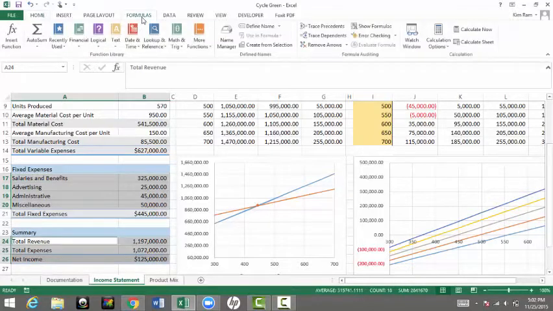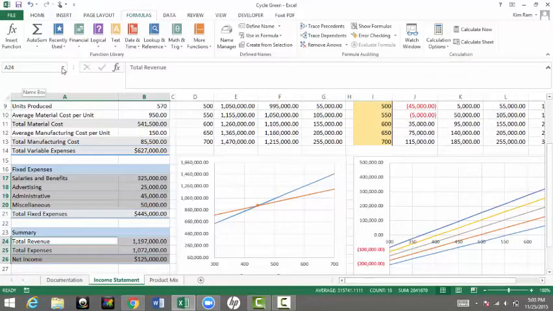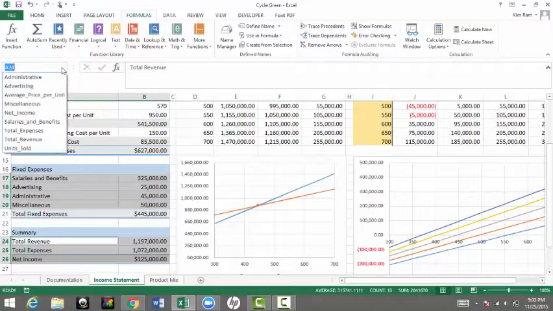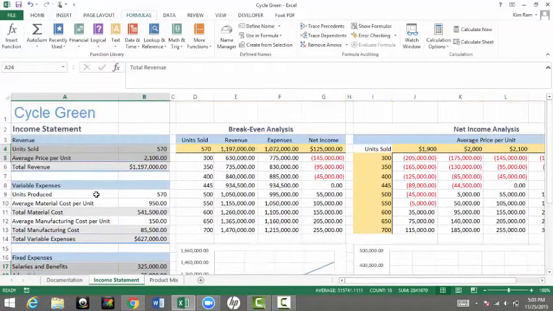Go up to the Formulas tab and create defined names from selection. I want to create names from values in the left column, so I'll click OK. Now if I go up to the name box and click on the down arrow, I can see that the defined names were created. The first scenario I'll set up will be called status quo.